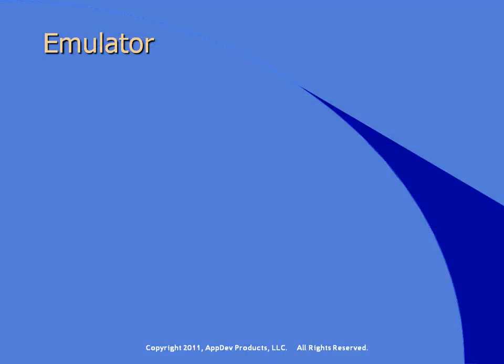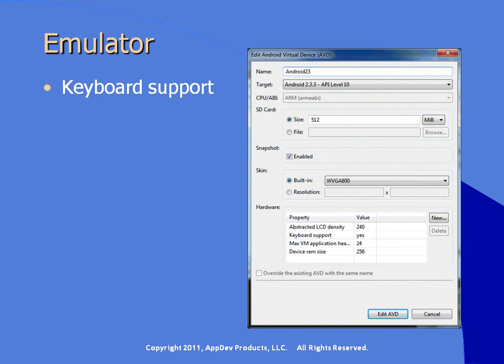Alright, we're going to take a look at user interface controls. First off, a simple reminder. We want to make sure that your emulator does have keyboard support. Just a reminder as to how we do that: edit your Android virtual device and add keyboard support.